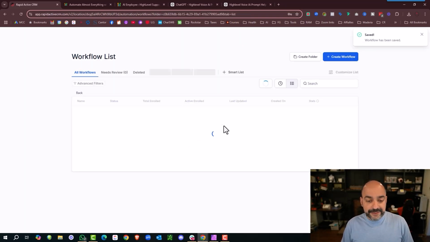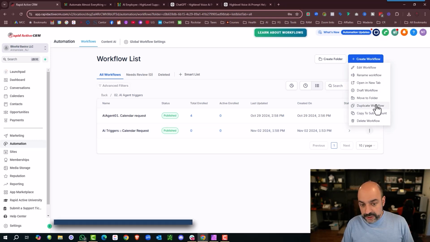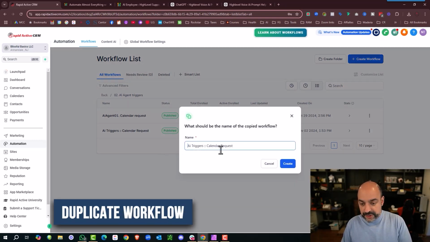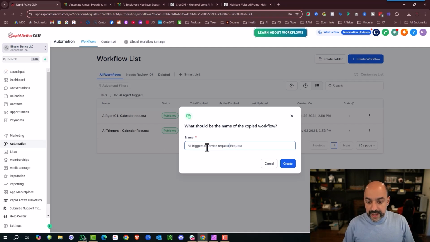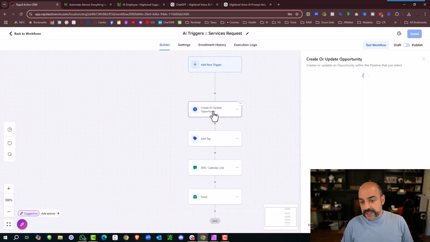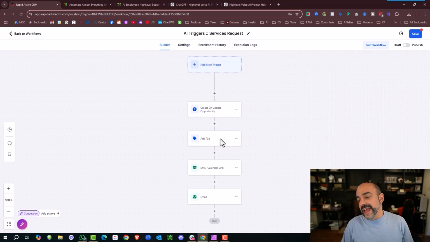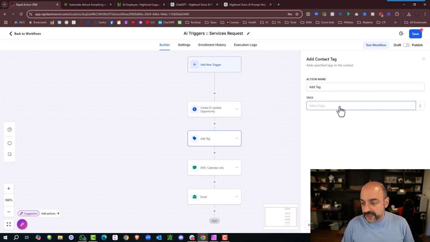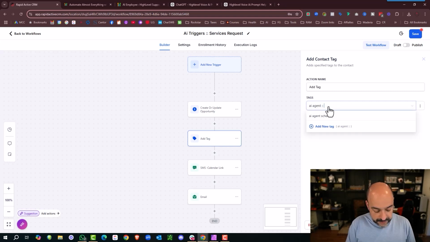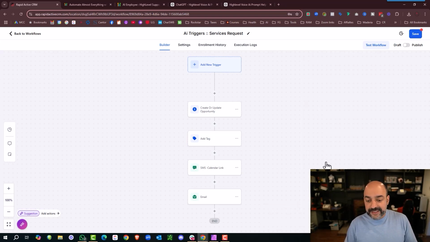I'm going to come back out of here. And now what I'm going to do is let's just go ahead and duplicate the workflow. This is going to be AI trigger and it's going to be service requests. Okay. Services request. Oops, sorry about that. All right. And I'm going to go ahead and create, come in here. And again, this will be the requested services. So this is going to be hot responses, add tag, AI agent requested services. So I'm just going to go AI agent request services. All right, add a new tag, hit save action.